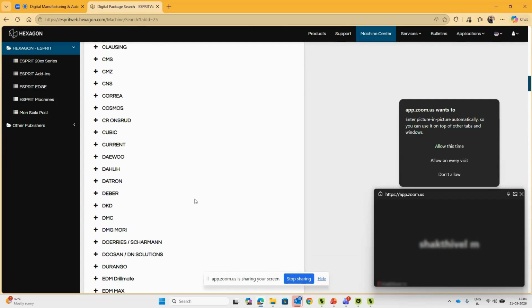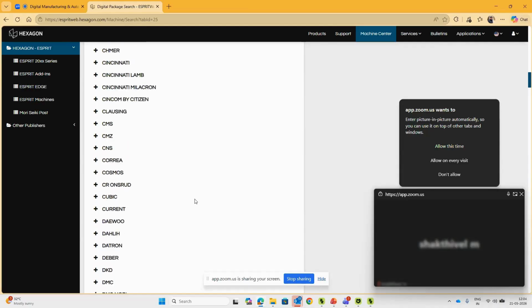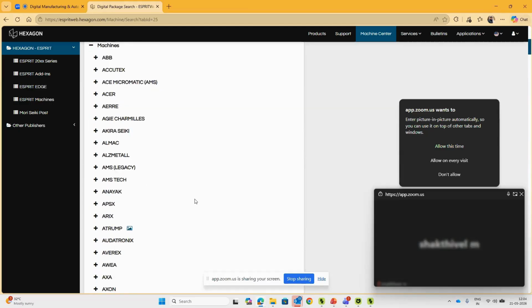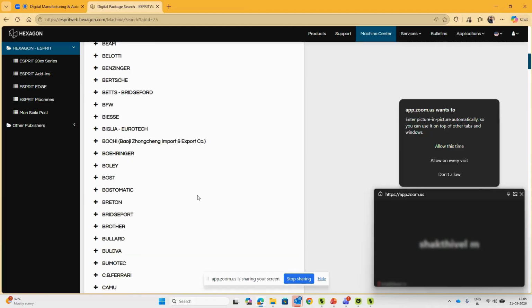If any new machine has been introduced, we have created it from one year back, so maybe any little modifications we can do ourselves. So you can see the library here, with all the post processors. This is one of our strong points why ESPRIT is leading in all the CAM industries. Okay, so this is what.